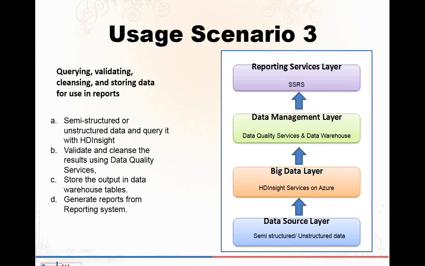We are going to go to another scenario where the data is coming out, again, in a structured or semi-structured manner.